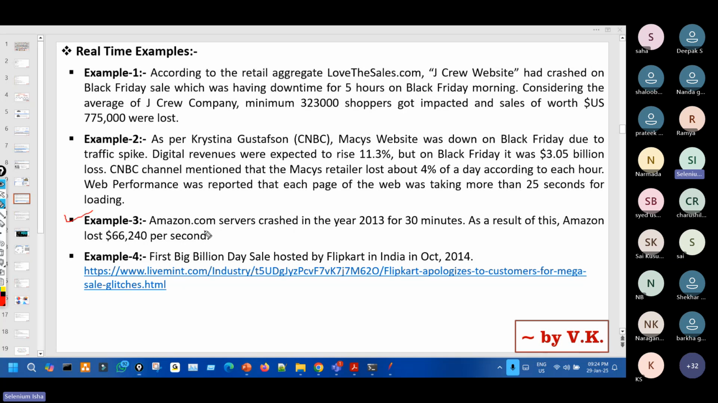So let us say Amazon is a very big organization and it's very old, like a 20, 30 years old organization. In 2013, its application was down for 30 minutes, right? As a result of that, it was losing this much business. What is the meaning of that? Let us say per second, Amazon is doing a business of this much, that is their revenue. If it is down for 30 minutes, it's losing that money, right?